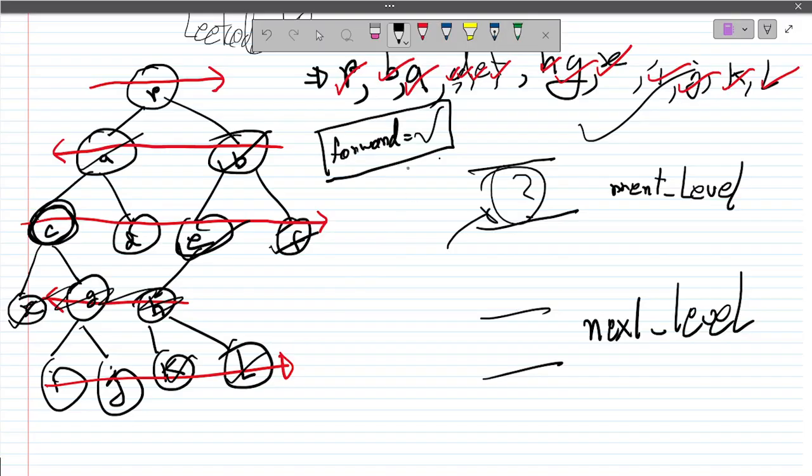Okay, so that's the end of my explanation. I'm just gonna run through the code now. Okay, hope this works.